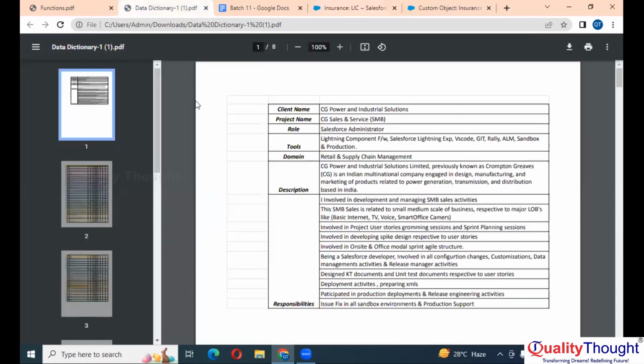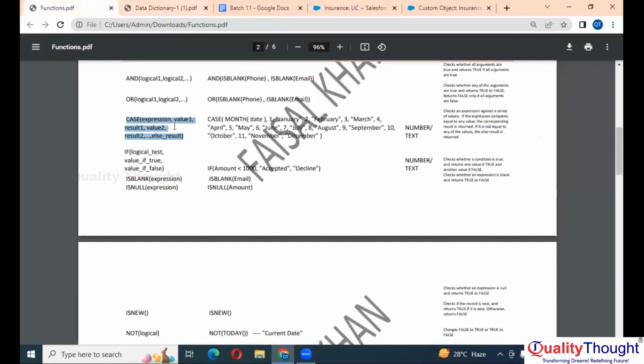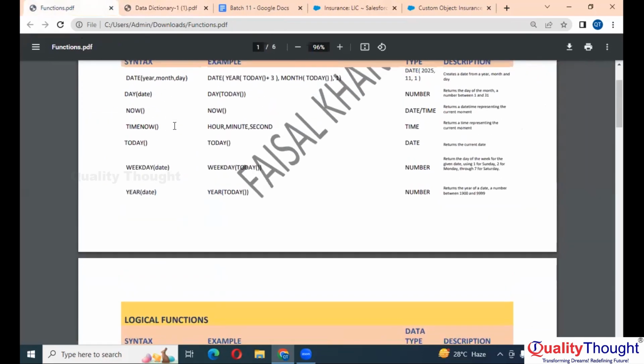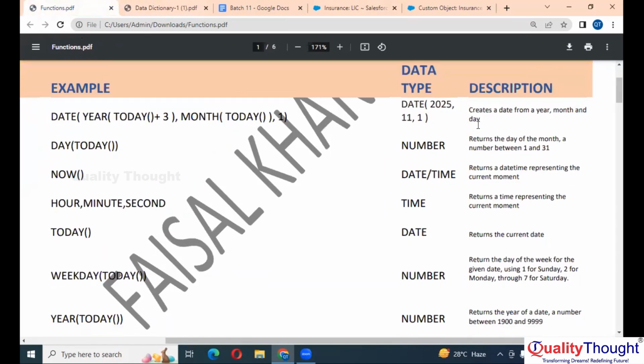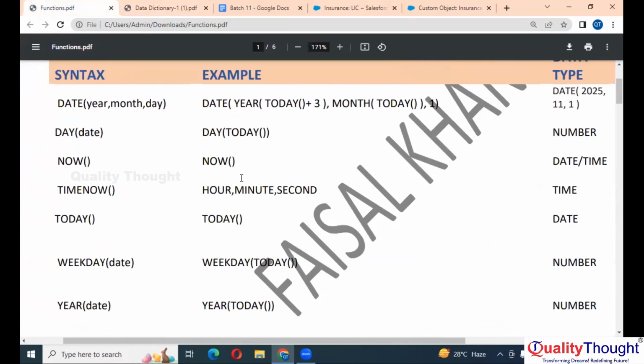Let's see the functions. I request everyone, please go through this. You just read out the description. That's more than enough. Just read, check out the examples. Now this is for you people.